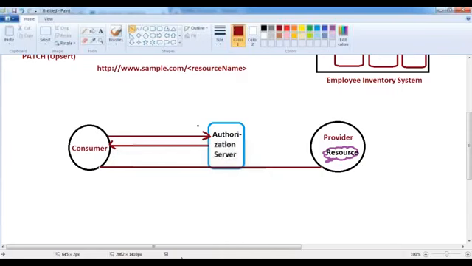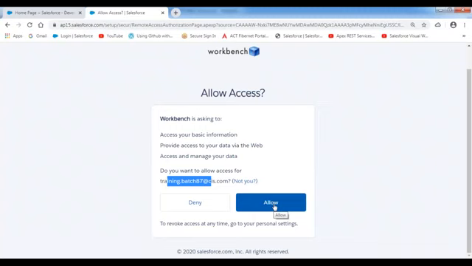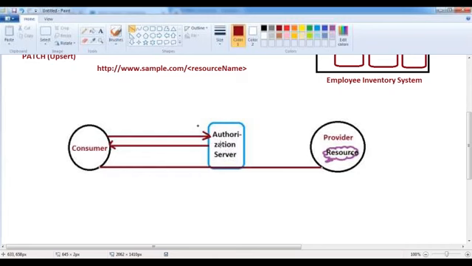For that, in the middle, we introduce authorization servers. Whenever the consumer wants to access my resource, first of all, they have to send the request to the authorization server. Now the authorization server grants the permission. For example, if I click on allow, it grants the permission, and along with that permission, it grants a token called an access token. With that access token, you make a request to the resource to access that information.